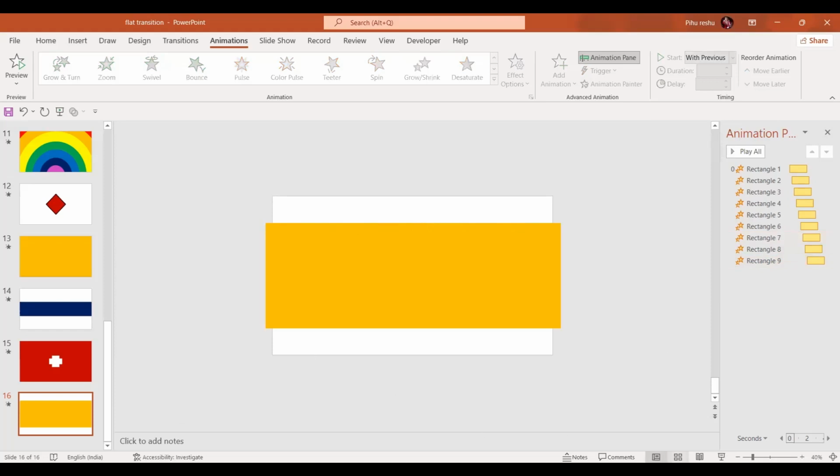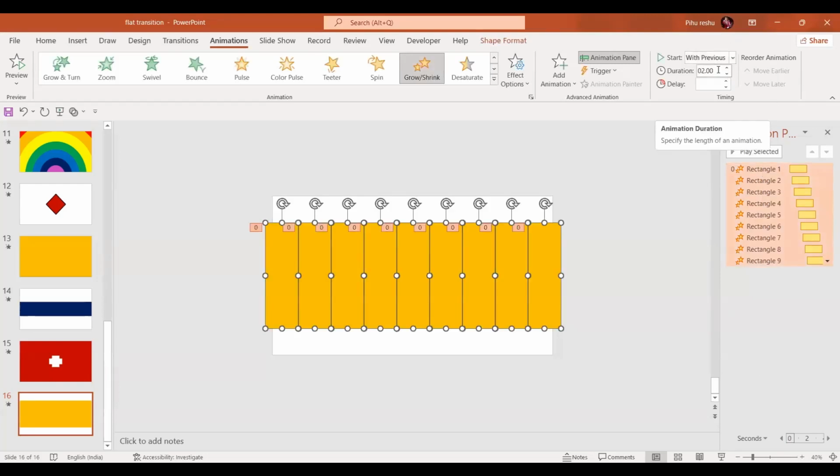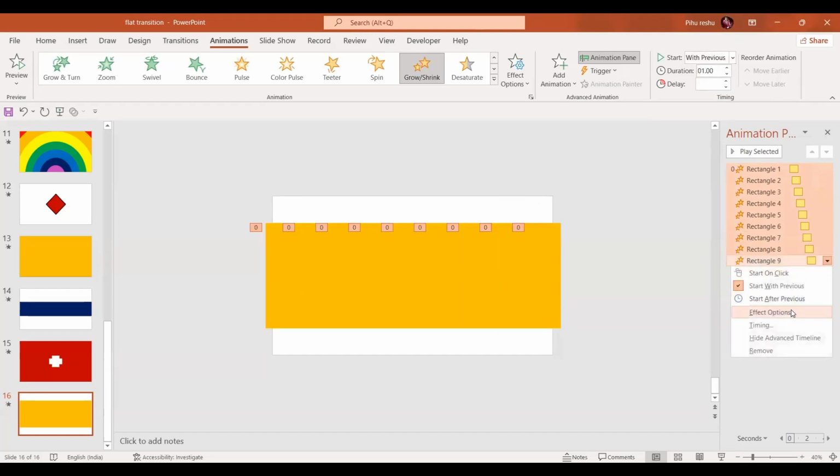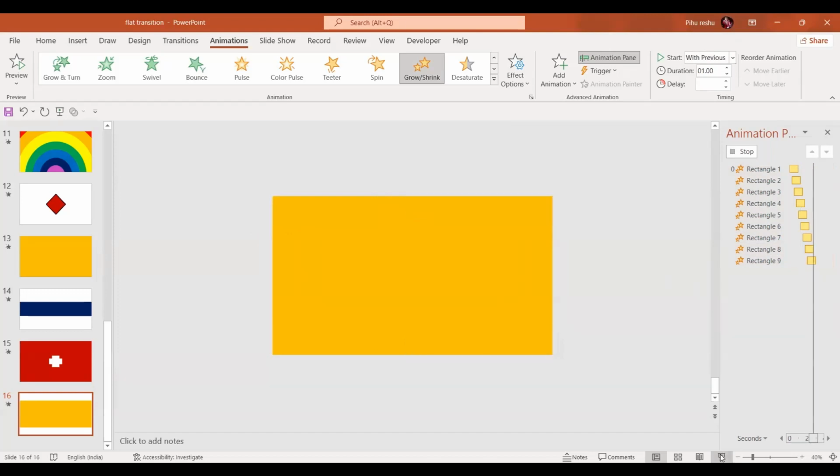Okay, done. So now let's have a preview for the same. Beautiful. So now we are going to reduce the duration to only 1 second. Okay, and in the effect options, instead of 150%, we are going to select 200%. Okay, and let's just have a smooth and then OK button. And now let's have a preview for the same. Beautiful.